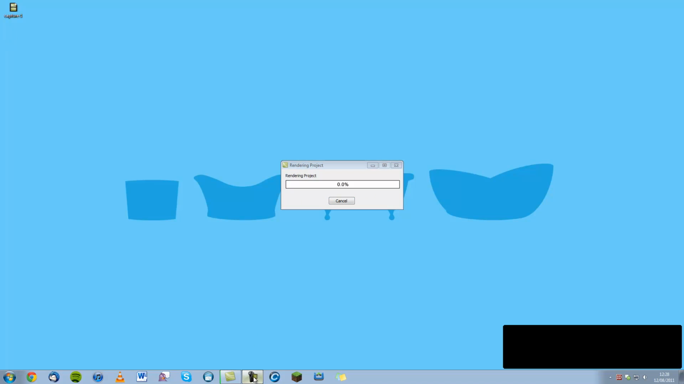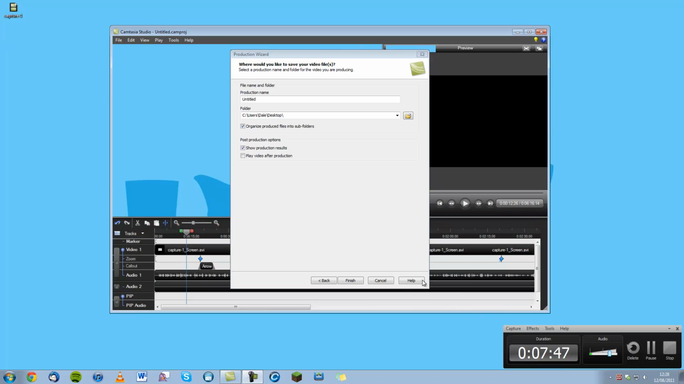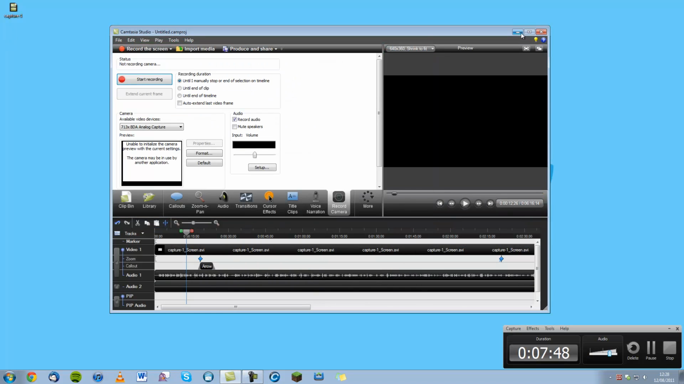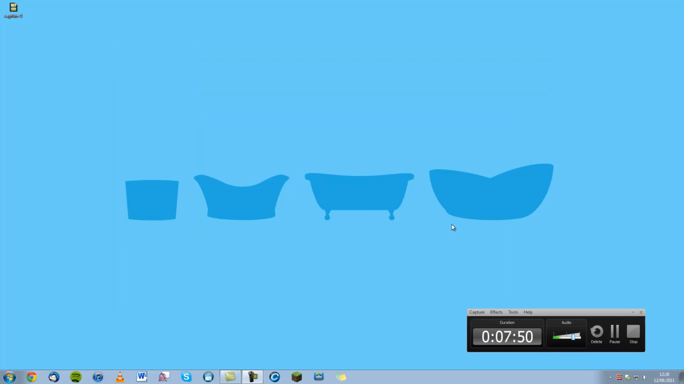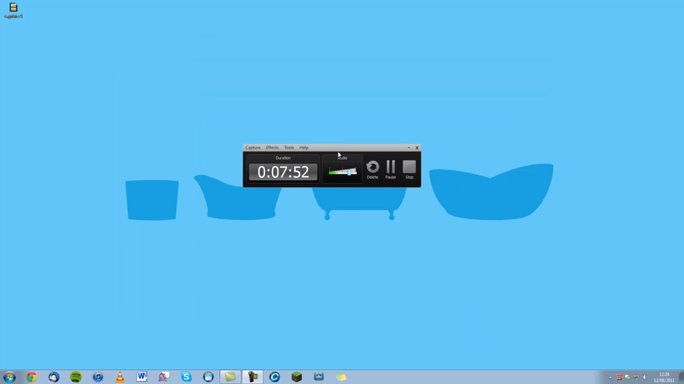Next thing is the second half. Okay, we'll just cancel this. The second half of the program is this little recording toolbar bit. It's not a toolbar, it's just a program really, wrong word. So we have capture. I'm recording it at the moment, so when you're not recording it will look different.